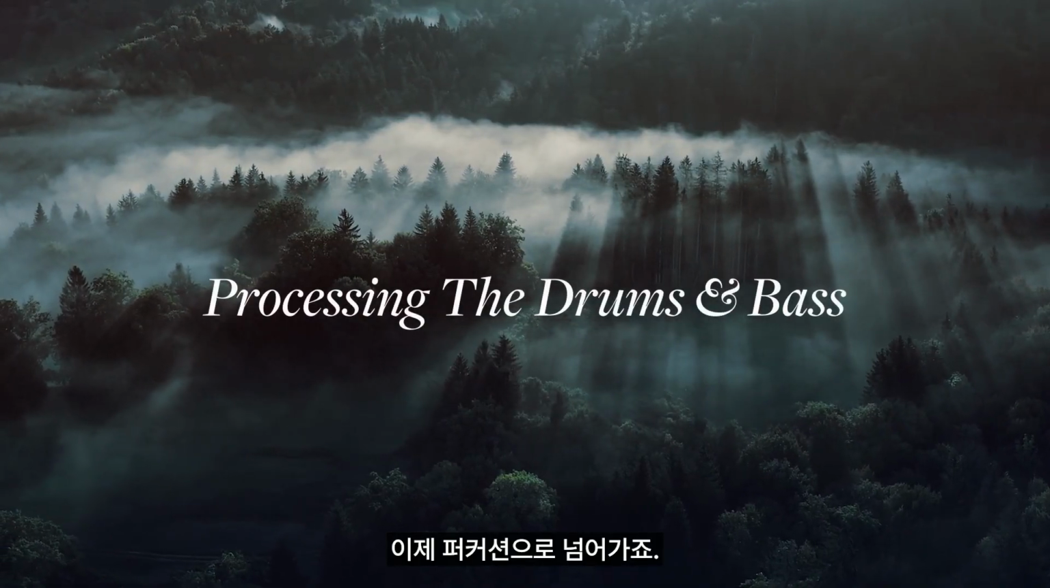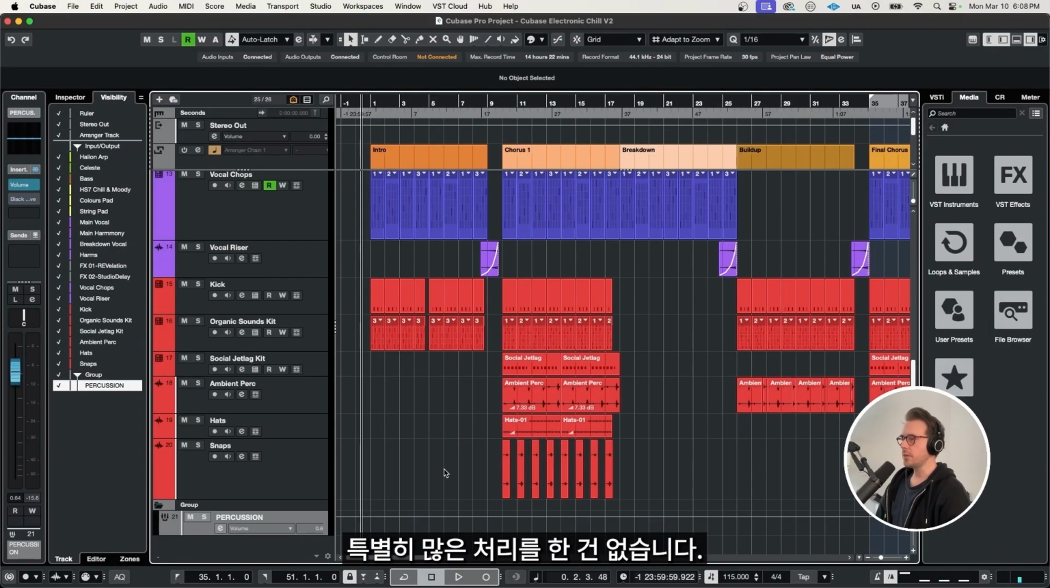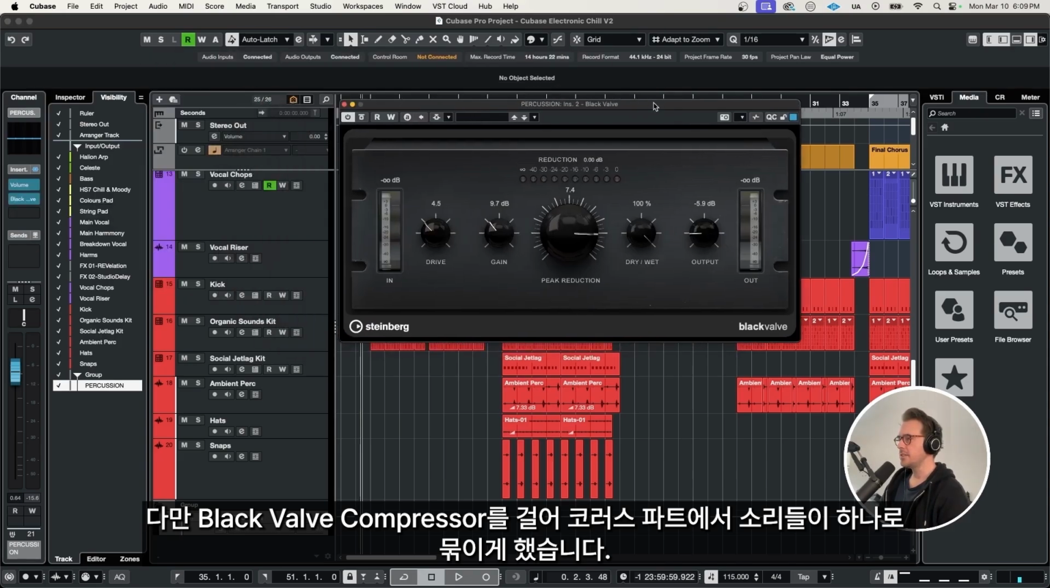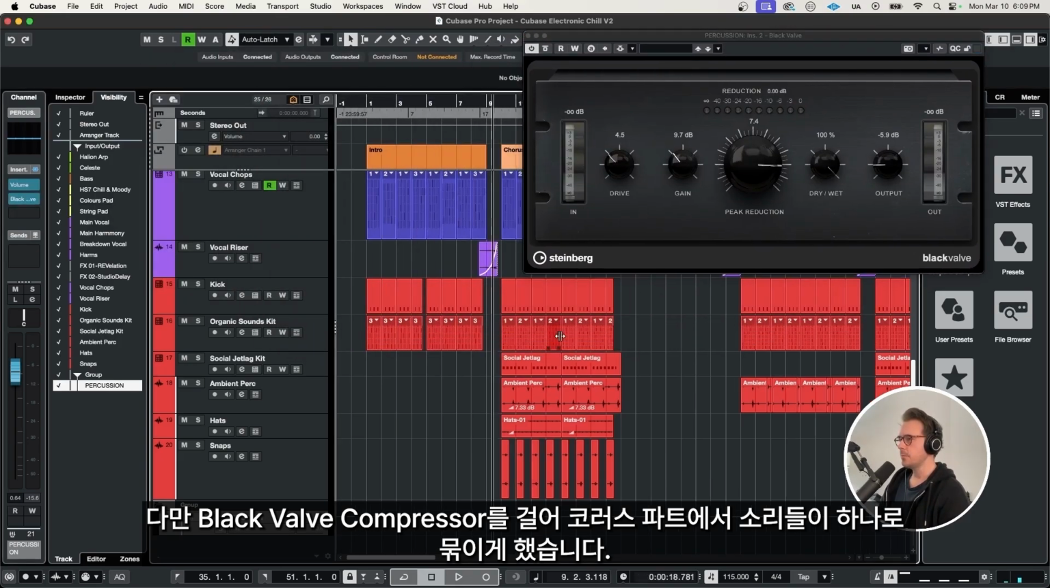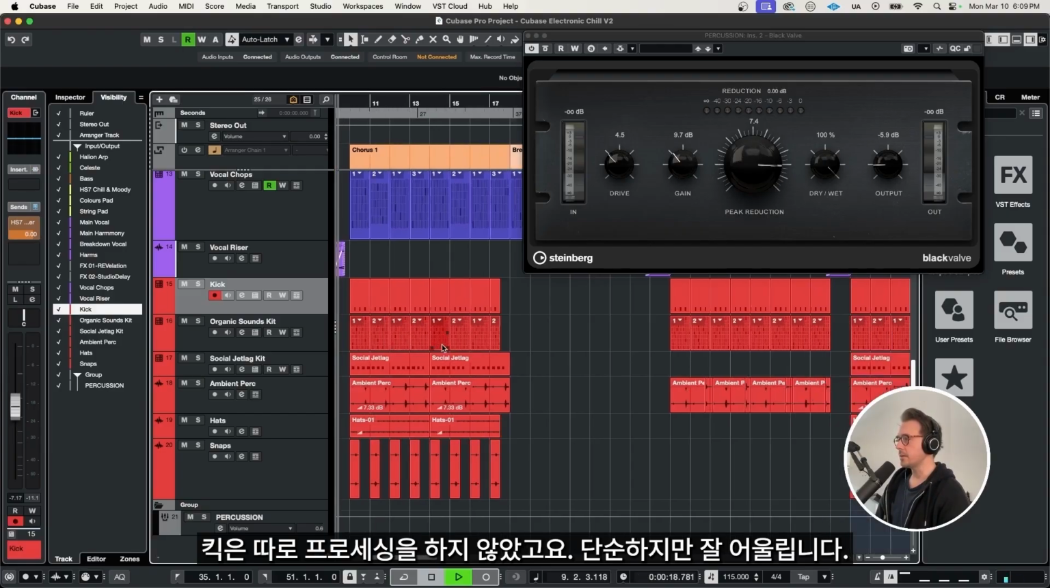Okay, moving over to the percussion. If you remember, these percussive elements are being grouped into this percussion group. And there's really not a lot going on except for I've added this Black Valve compressor. And this is just kind of gluing everything together when we hit these choruses. No processing on the kick. It's really quite simple, but it sounds great.